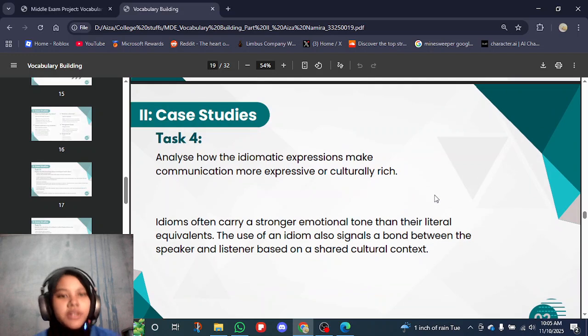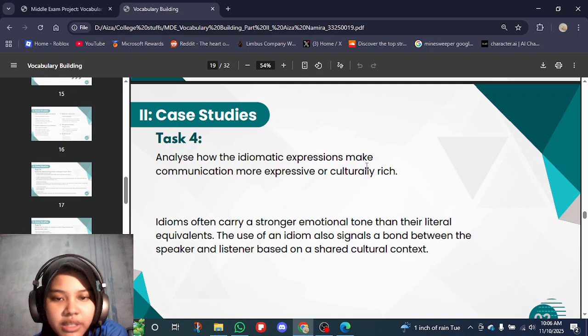Task 4. Analyze how idiomatic expressions make communication more expressive or culturally rich. Idioms often carry a stronger emotional tone than their literal equivalents. The use of an idiom also signals a bond between the speaker and listener based on a shared cultural context.